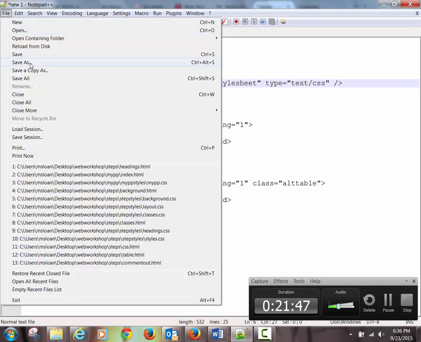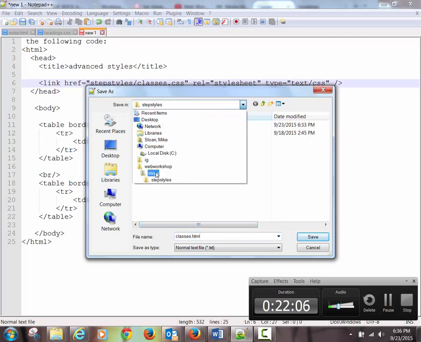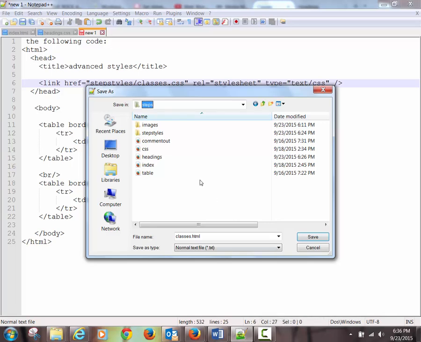So the last time I saved a file, it went into step styles. You really got to watch this, right? As I said a few minutes ago, this is where the things start to go off the rails because people put stuff in the wrong place. It's file management. We can handle this. Classes, no capital letters, no spaces, .html, put it into the steps folder. So it goes into the main area of your steps folder, okay?